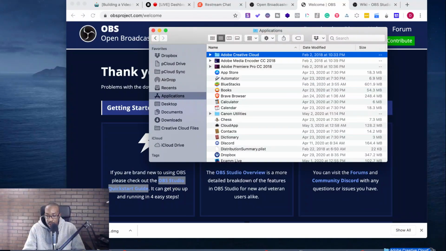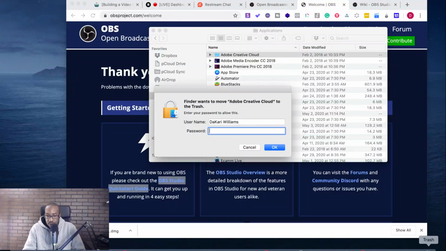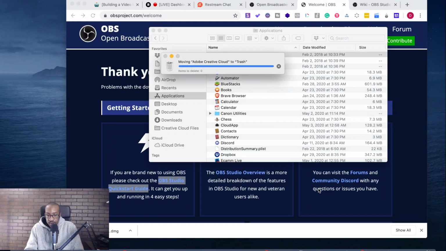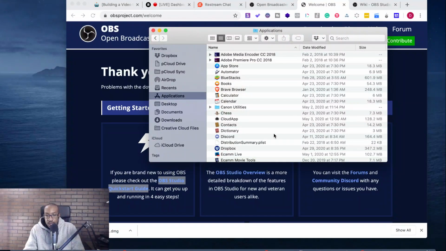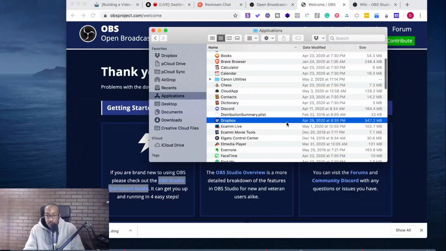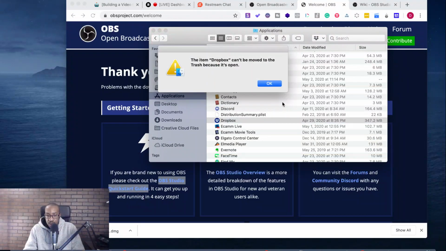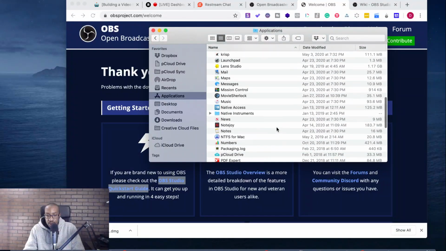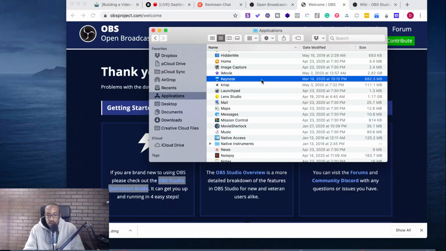Put the Creative Cloud in the trash. Let's see if I can do that. Put all that stuff in the trash. I'm going to put Dropbox in the trash. I'm going to be honest, I don't even use Dropbox. Can't move because it's open. Oh, fine. Fine, I'll close it in a second. Keynote. I'm putting the Keynote in the trash. Clean the house, guys.